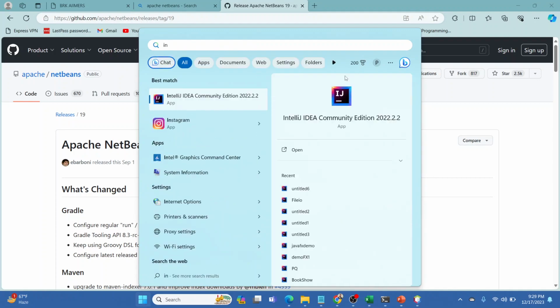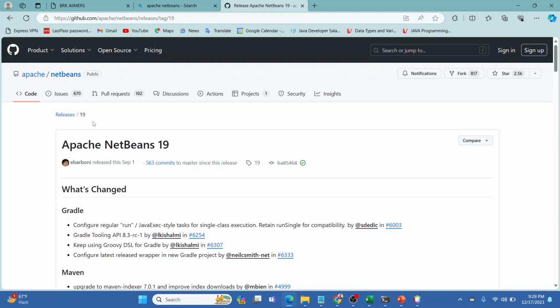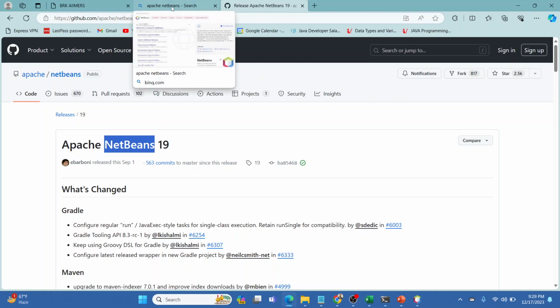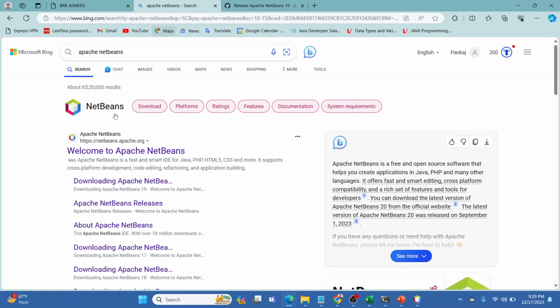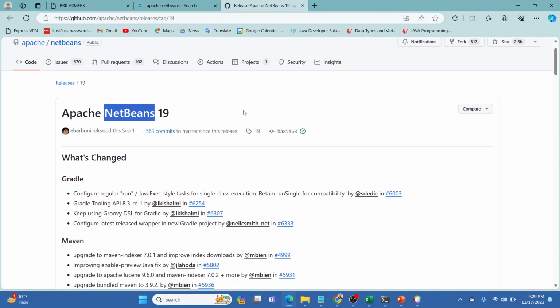IntelliJ is an IDE for Java, right? These are all IDEs. NetBeans is the most heavy IDE because it provides a lot of libraries and a lot of support. That is why it's a little bit heavier than others. You can find it at Apache NetBeans, netbeans.apache.org, and you can download according to your laptop specification.